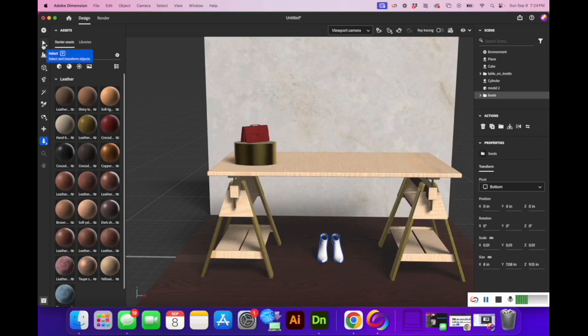Now I can go into my selection tool here and use the arrows to pull this model up and place it on the table. I can place it like that, or I can use the rotation tool to give it a little rotation.